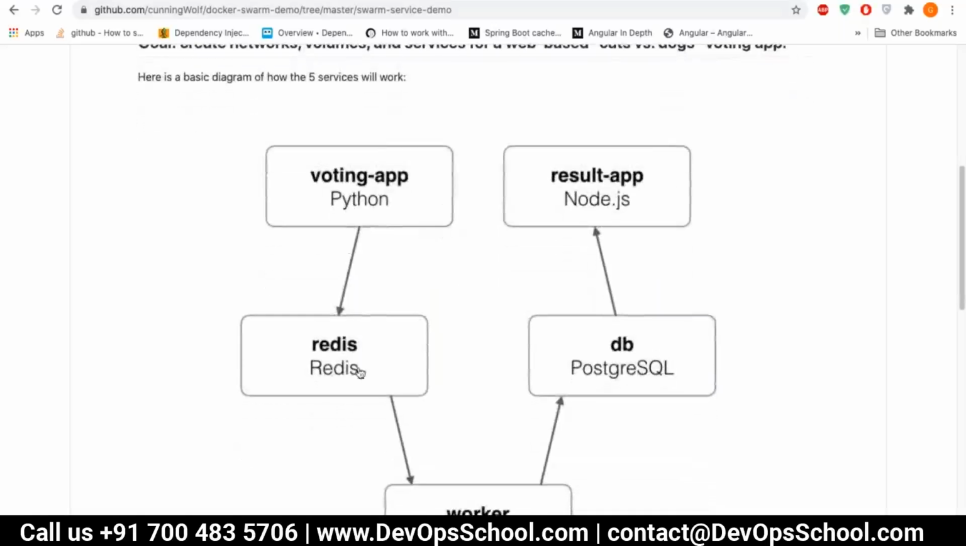It has certain parts around it. The voting app front end is written in Python. Then it has a Redis layer, that is the caching layer. Then you'll have a worker, which in turn feeds data to PostgreSQL. And later you have an ecosystem of Node.js content, which shows the result.